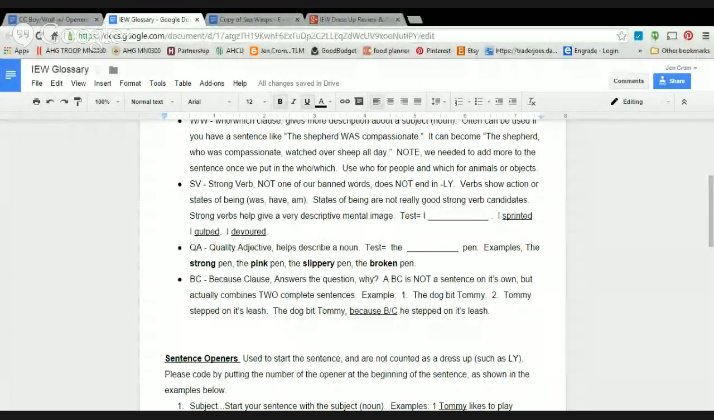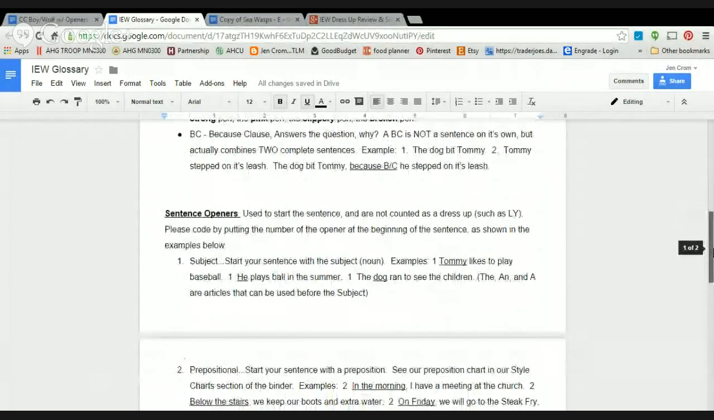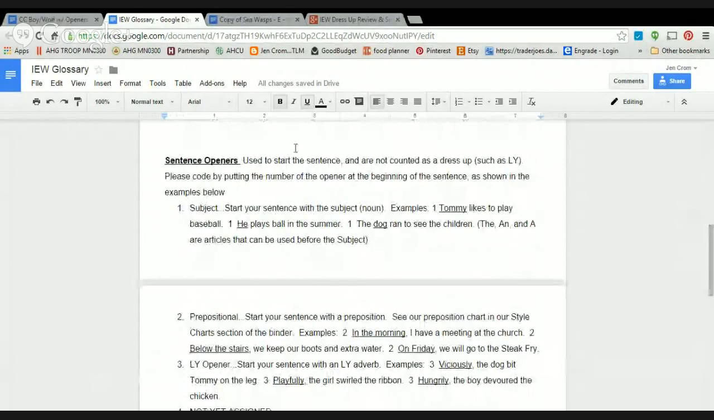All right. So we've got the sentence openers. Believe it or not, they are used to start the sentence and are not counted as a dress up, such as the ly adverb dress up. Those two are counted differently. And when you code them, it's going to code like I have done down here. In class, I said that you didn't need to underline your opener. You don't have to, but you do have to have this number before your opener. If you want to underline it, that's just fine.